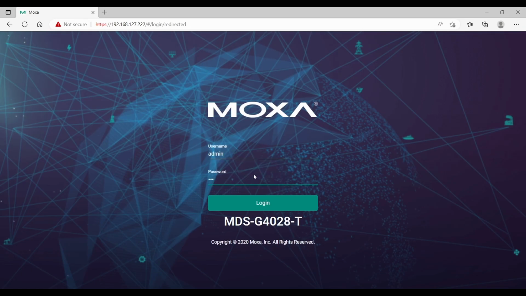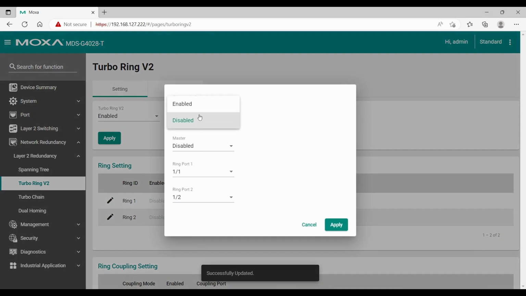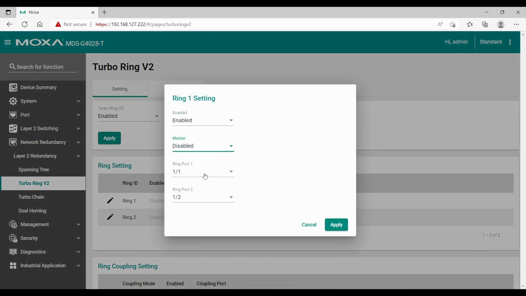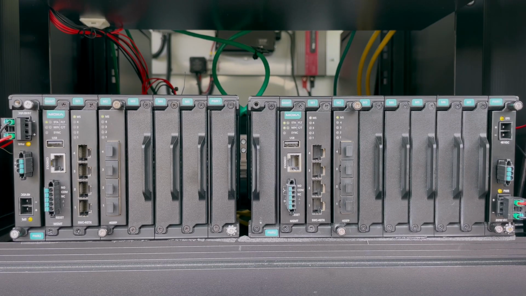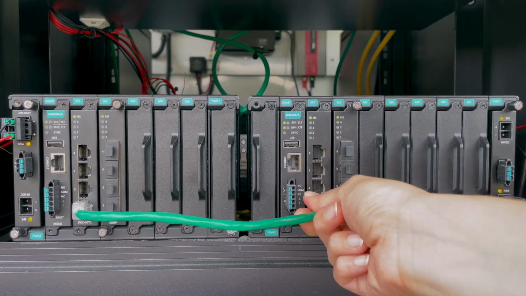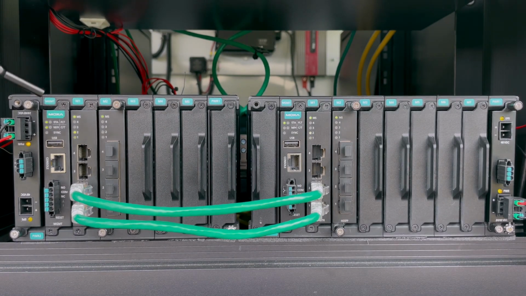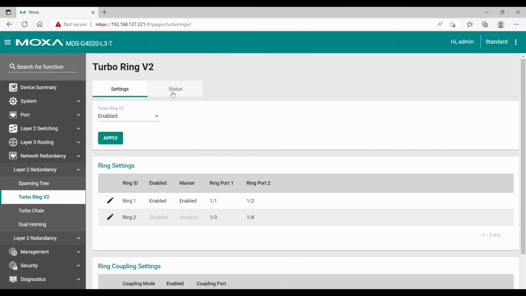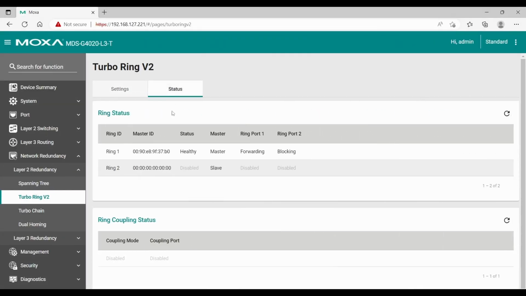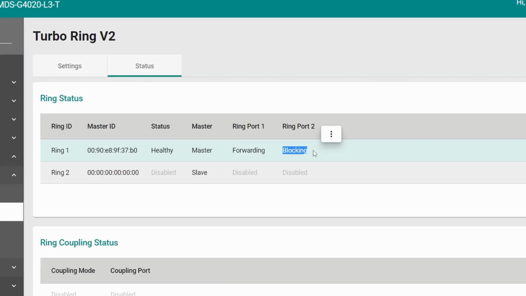I'm repeating the same steps on the second switch, where I also use port 1/1 and 1/2 to form the ring, but leave the master setting as disabled. Now, when the configuration is done, I can connect the cables to previously selected ports and create the ring topology. Once the connection is done, we should see master LED turning steady green on the ring master switch. If we navigate to Status tab in the Web User Interface, we can see that the ring is healthy and one of the ports is blocking.